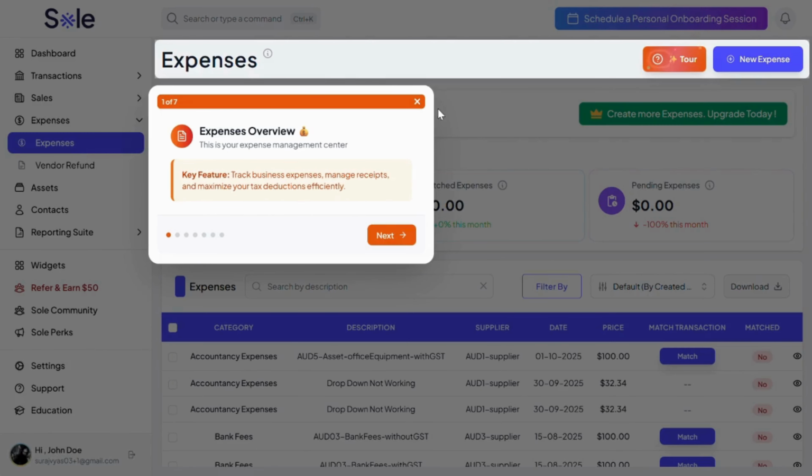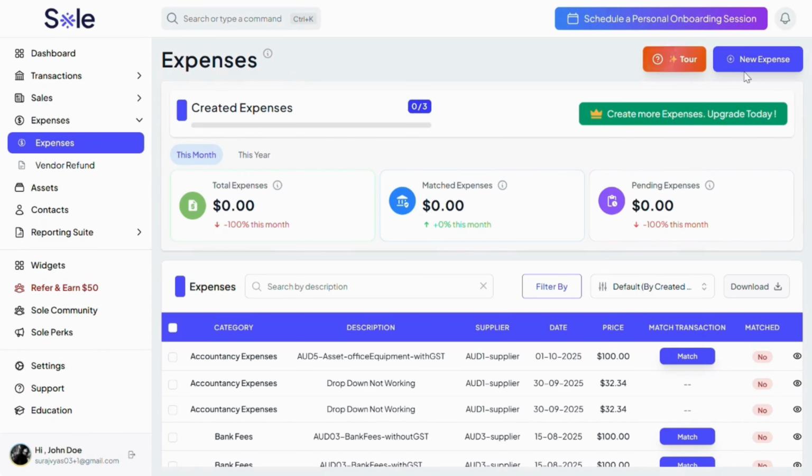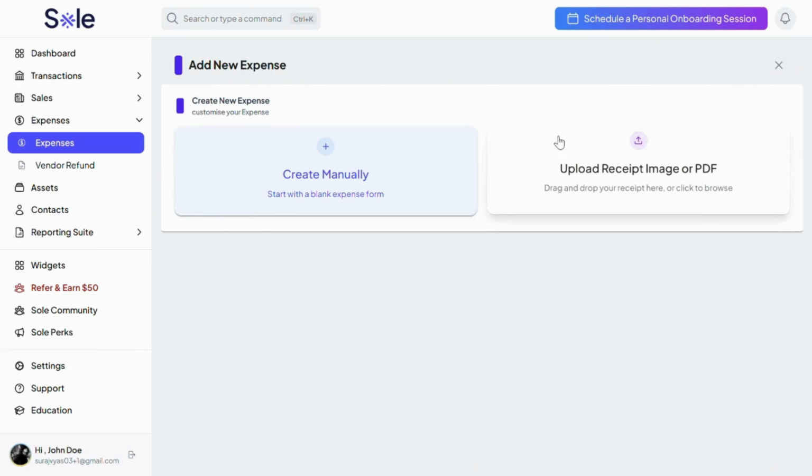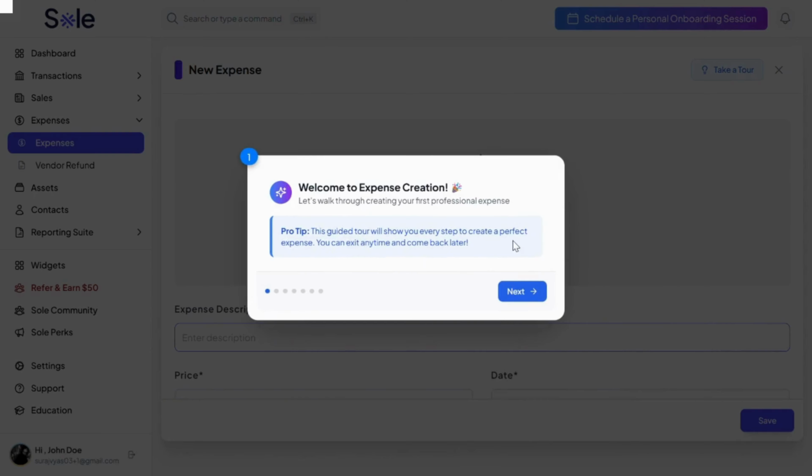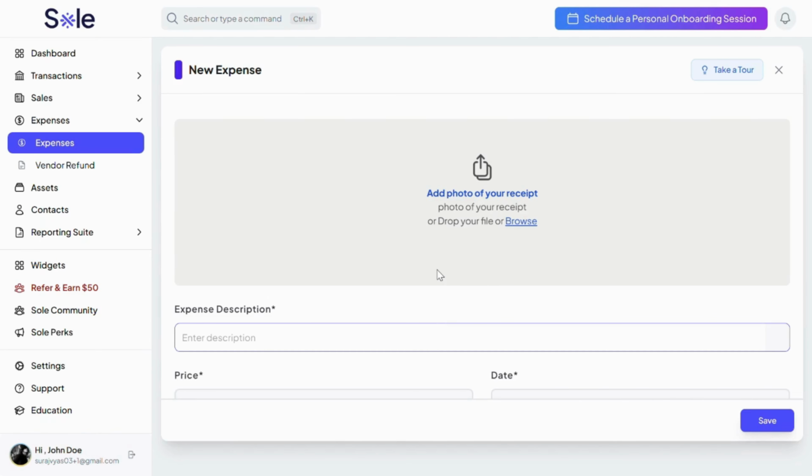To add a new expense, click the New Expense button in the top right corner. You have two options: create manually or upload receipt image or PDF. We will demonstrate the manual creation process. First, you have the option to add a photo of your receipt. We highly recommend uploading your receipt file here to keep a clean, digital record.